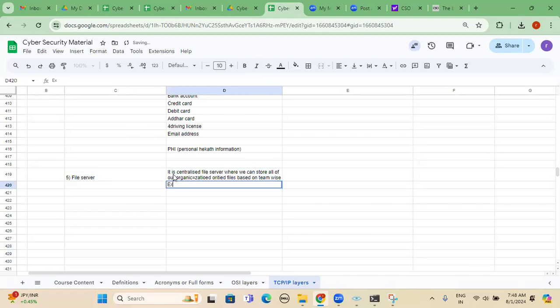For example, application development, and whoever is the file server admin has to give the respective privilege, access, grants, or role-based access control to this particular folder. Cybersecurity, ML and AI, finance, HR or legal, and so on. So that is about file server.